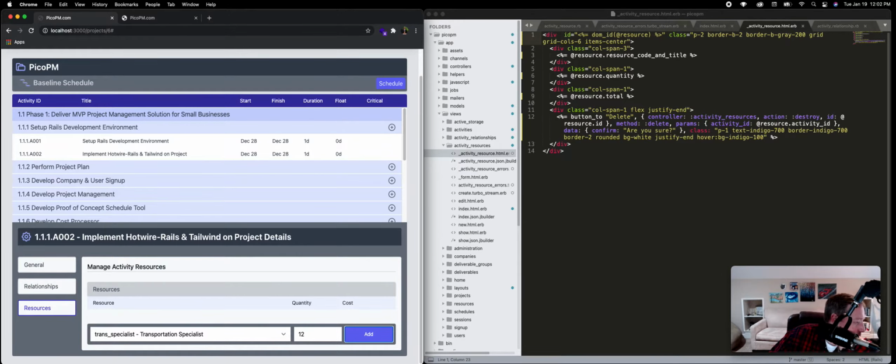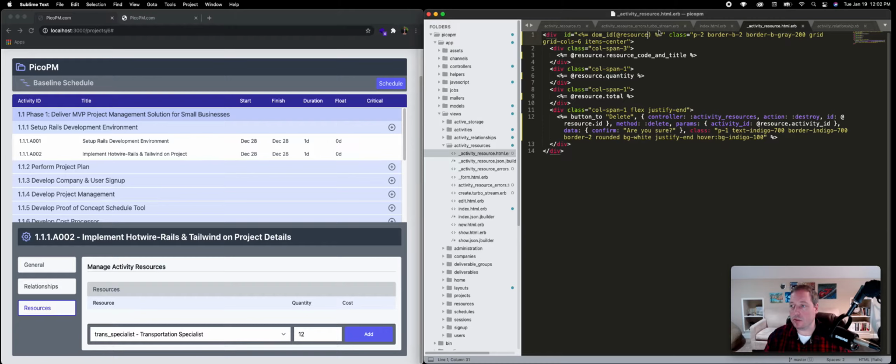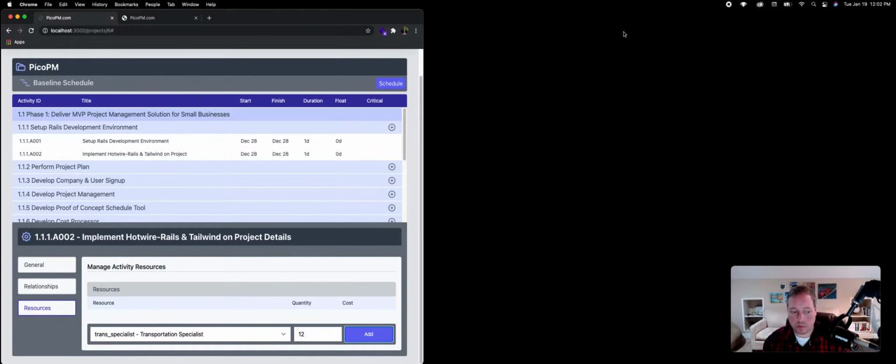Oh. Yeah, this was a stupid error. So for resource, I didn't reference the actual model name. This is what happens when you take shortcuts. Resource, all right, it's activity resource.